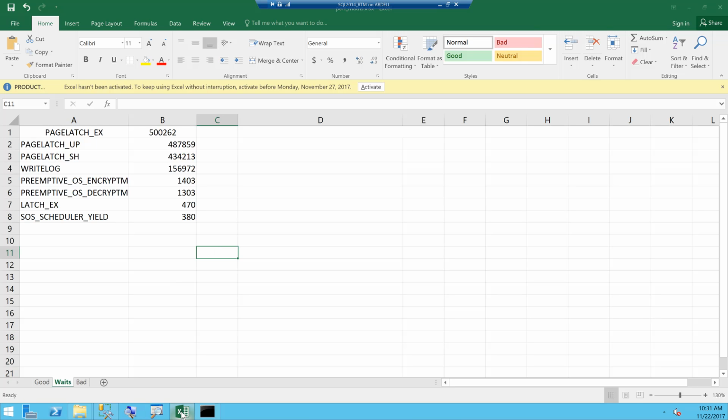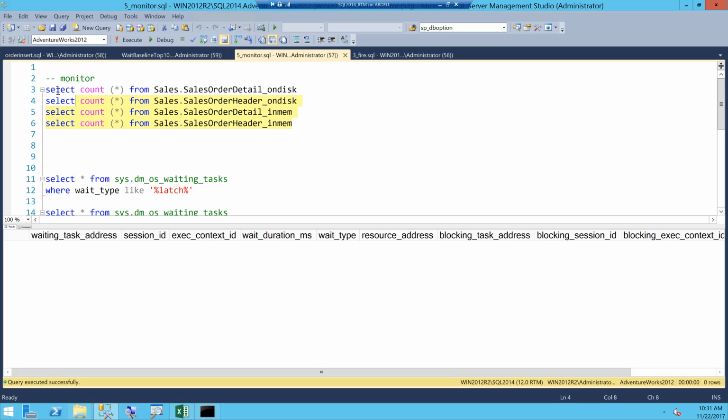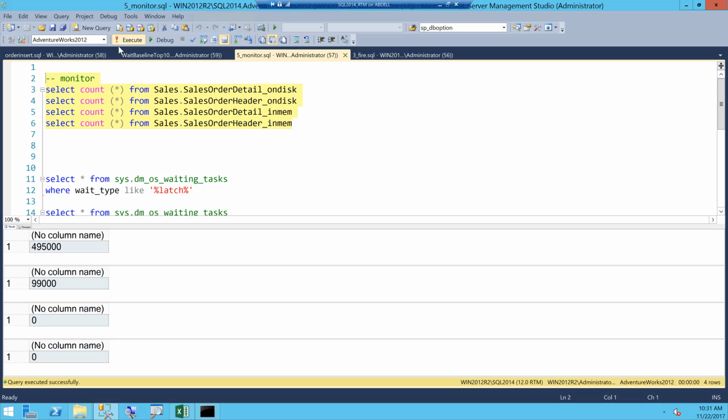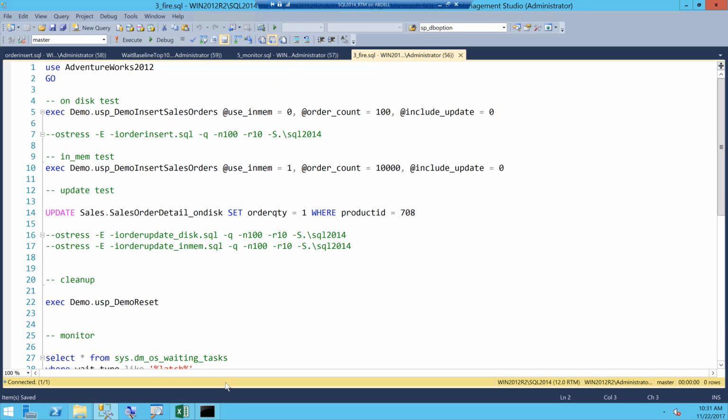Okay, so back to the monitoring here, and I want to show you that data has been inserted into disk-based tables, but our memory optimized tables of course have no records because we haven't run the script as yet. Now this leg 2 of part 2 demo is to insert the data into memory optimized tables, and we simply just say use in mem equals 1 and save the script, which means now the same command, if we fire again, we will insert data into the memory optimized tables.